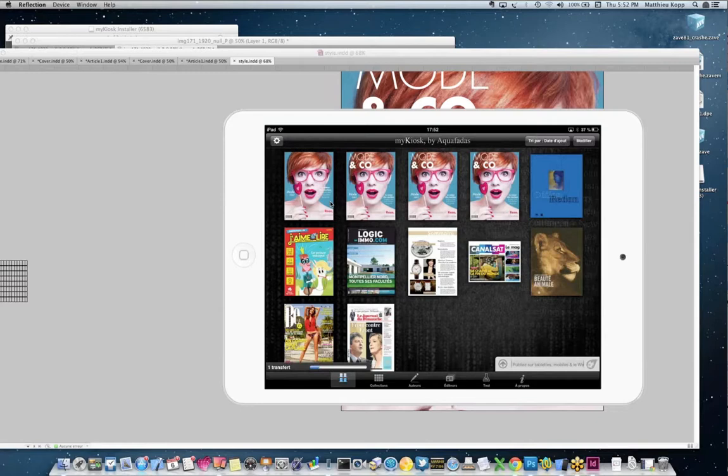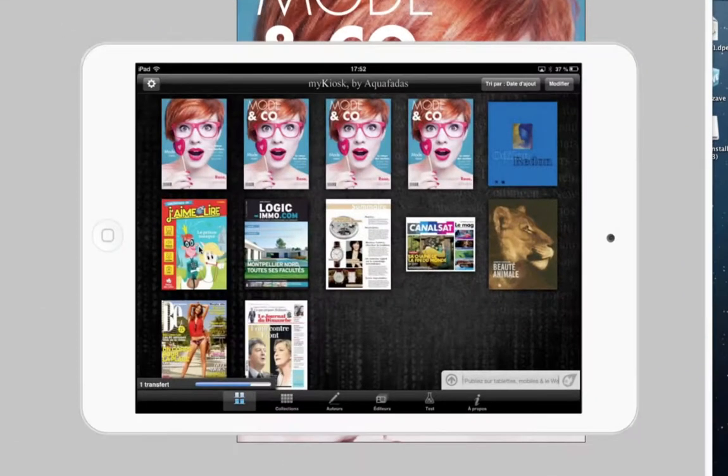Of course, myKiosk doesn't know how to open and read an ePUB, but it will let you transfer it very easily to iBooks. It's much easier to do it that way than try to generate a file and then go to iBooks directly. iBooks or any other ePUB reader that you have on your device. I will use iBooks for the demo. So it's taking a little while to transfer.